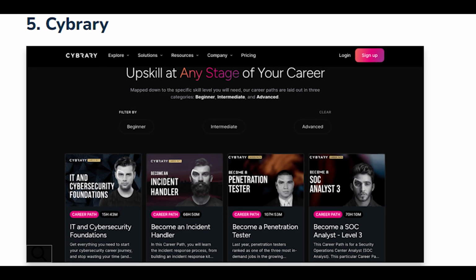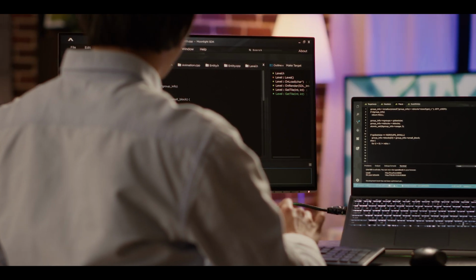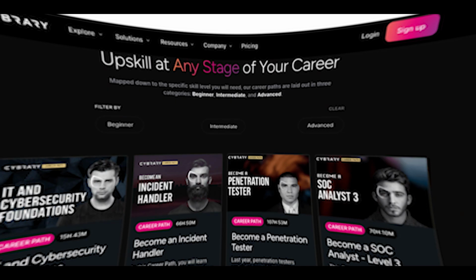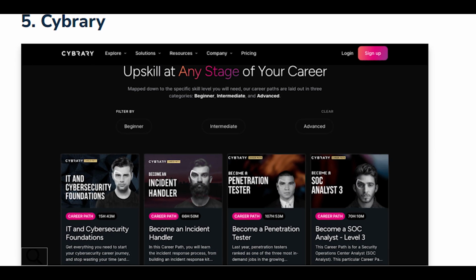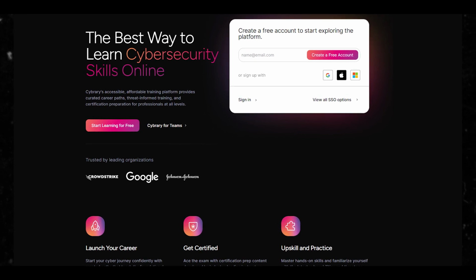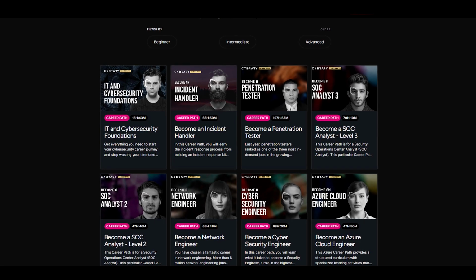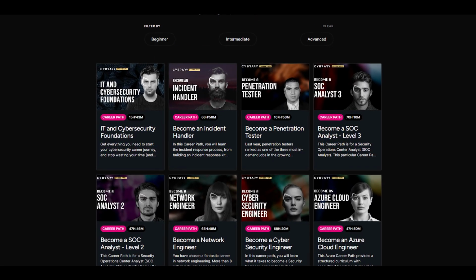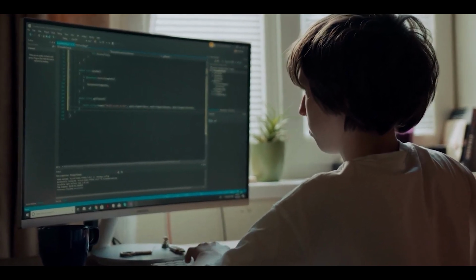Number five, Cybrary. Cybrary is a cybersecurity specific training platform. It offers over 2,000 self-paced courses that are instructor-led and designed to provide you with real-world skills on a variety of cybersecurity topics. Cybrary covers everything from IT fundamentals to advanced pen testing skills. You'll be able to launch career paths and receive certification prep when you sign up for Cybrary.